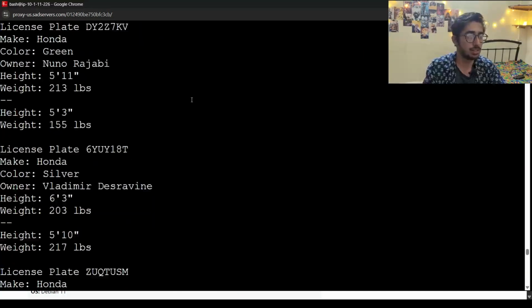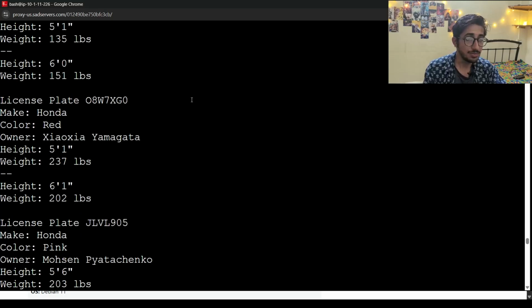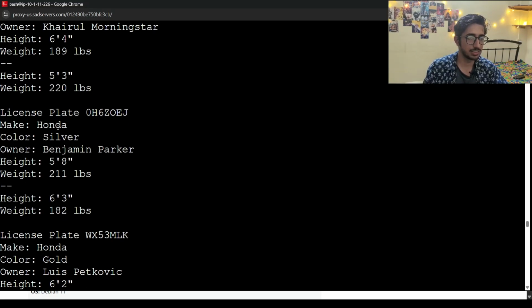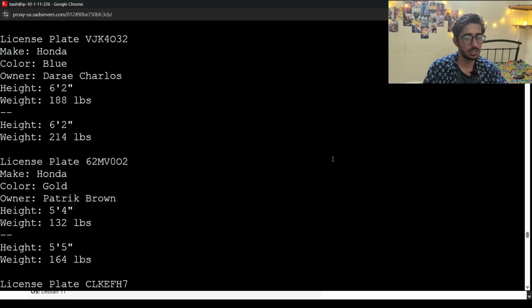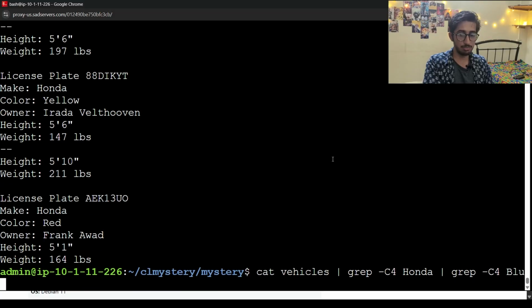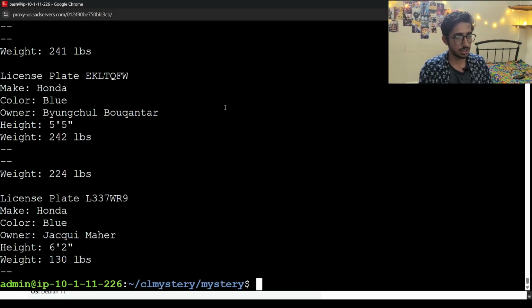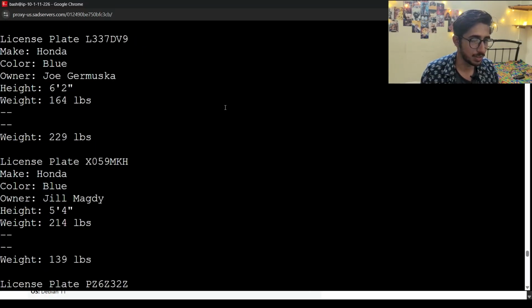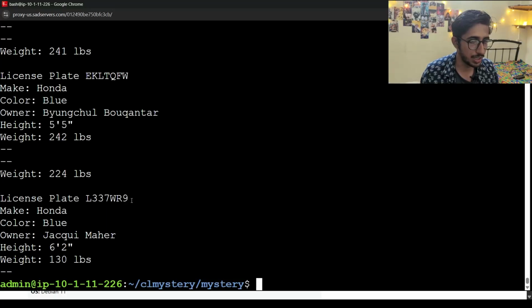Okay, so now we have all the values, that is Honda, silver, and so on. Now what I can do is again grab this, and maybe this, and blue. Okay, so we need to find the blue Honda, right? Now we have filtered all the blue Hondas that we have. Now we need to find this thing.